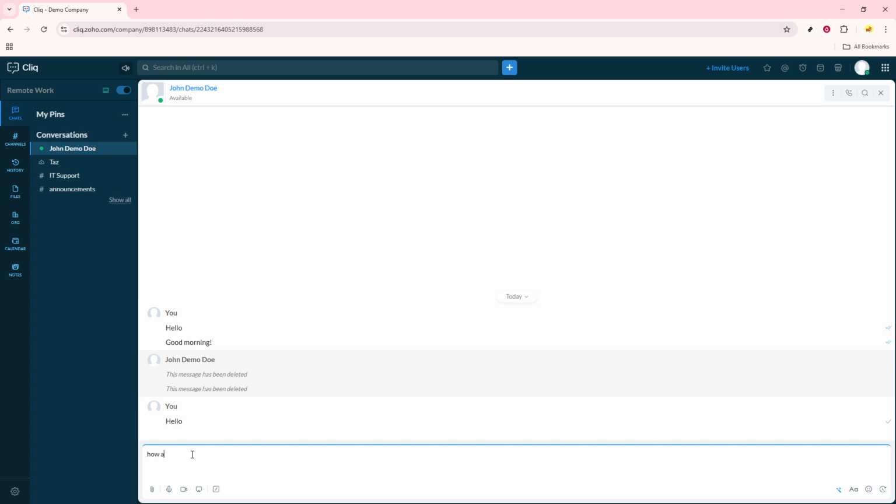And there you have it. You've successfully created a group chat in Zoho Cliq. Remember, staying organized with named groups and clear communication is key to making the best of this platform.